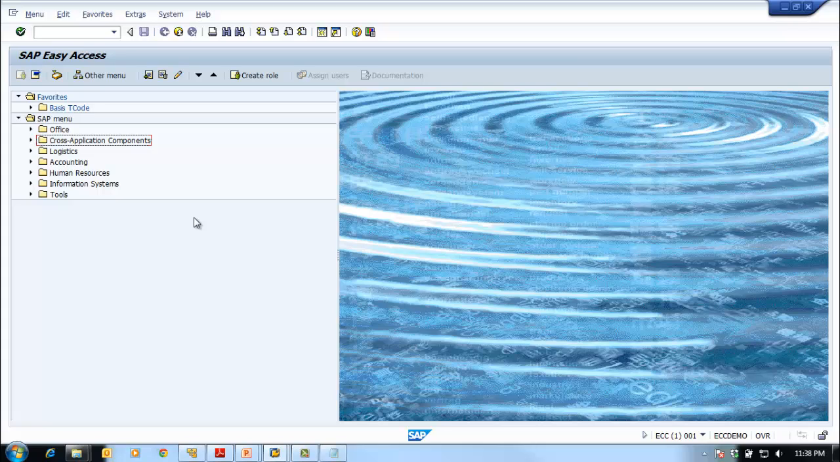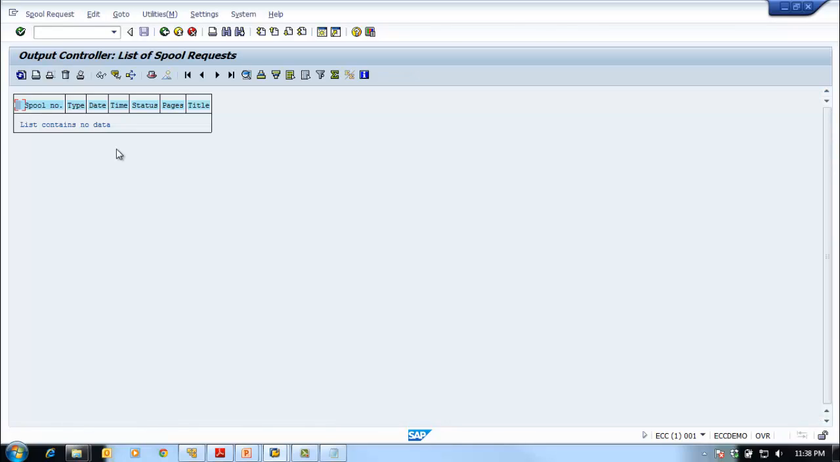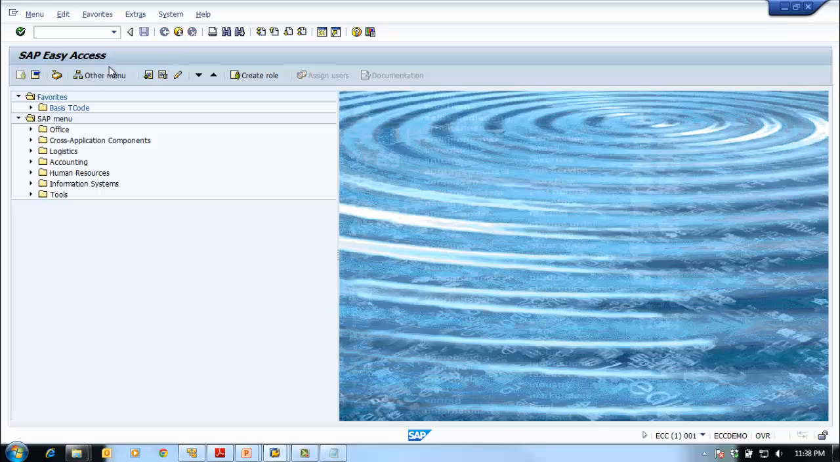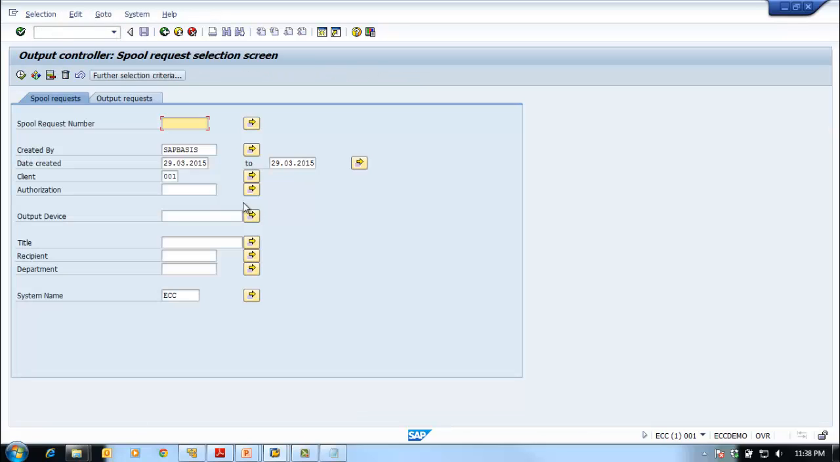Okay, if you want to monitor your specific spools, then you can go to the transaction code SP02. Here you can monitor your own list of spool. If you go to the transaction SP01, you can administrate the spool request. Okay, those are the two different things.